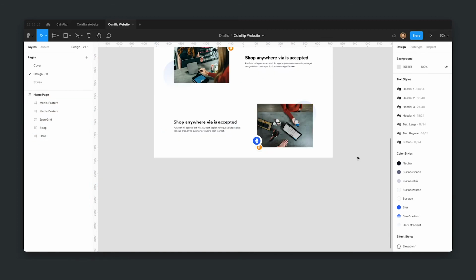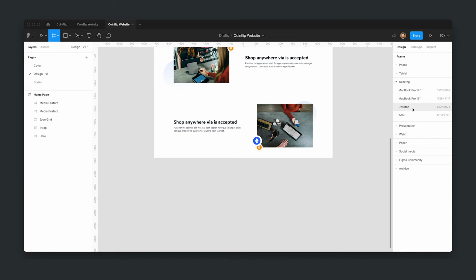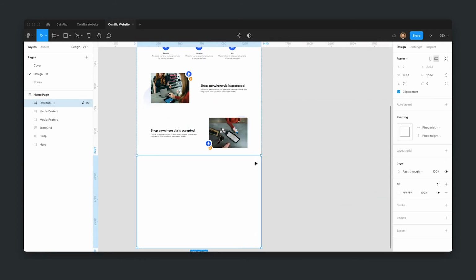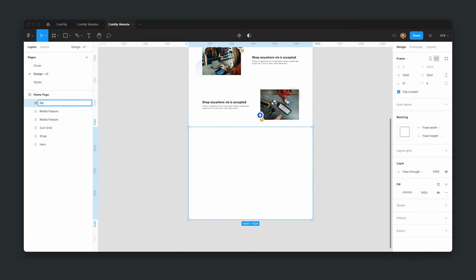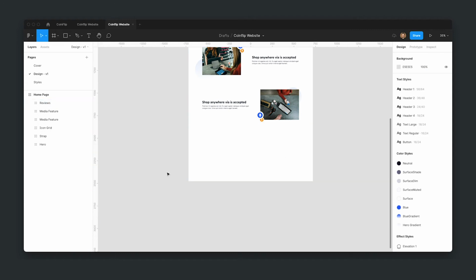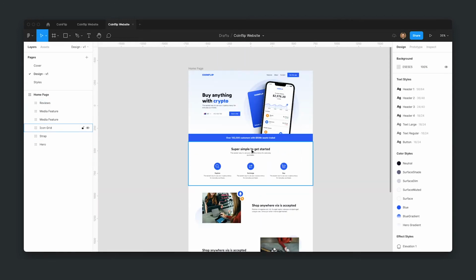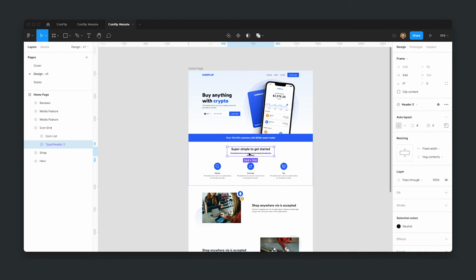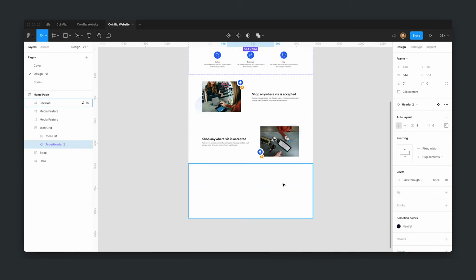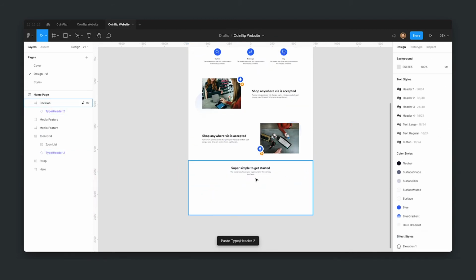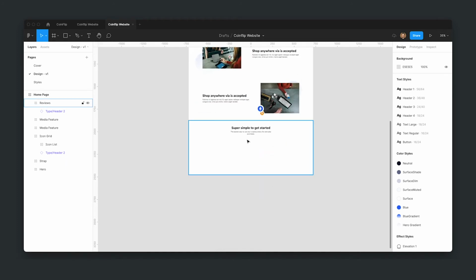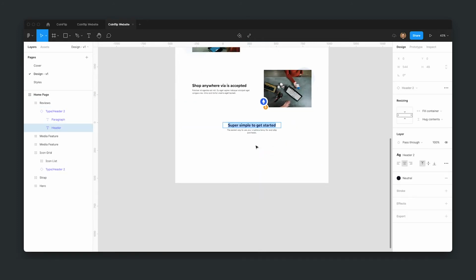Now I'm just going to create a quick little reviews section. So pressing F, you know the drill, get that desktop preset, drag and drop that in. And I'm going to rename this to reviews with Command R. Going to change this height up to 600. We're just looking for this type header 2. So I'm just going to copy that and paste that in. And I'm going to rename this to our reviews.